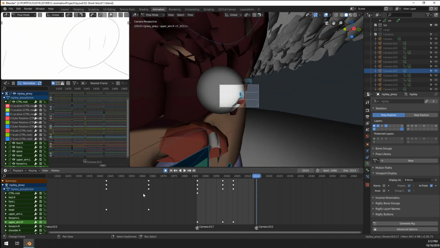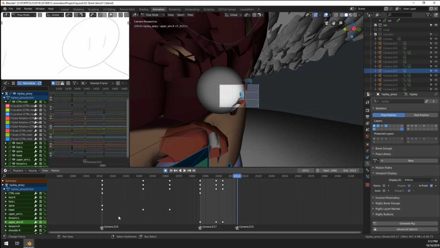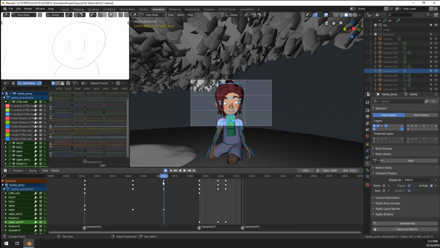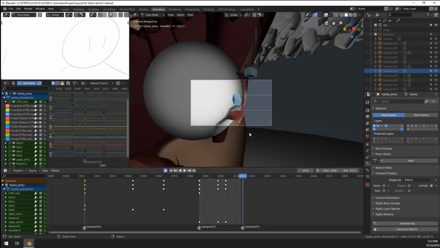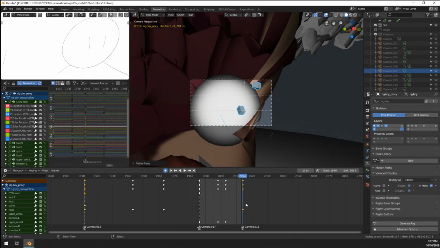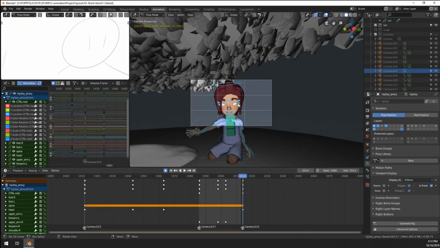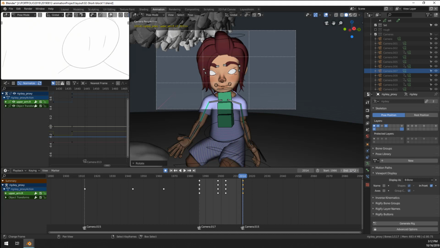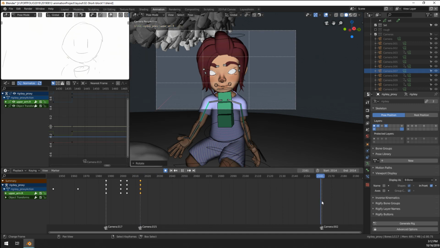Okay. We're back to camera 15. So I'm just gonna select all the keyframes here and paste them. Whoops. No, I want to paste the keyframes. Yeah, there we go. I'm gonna start on this frame.